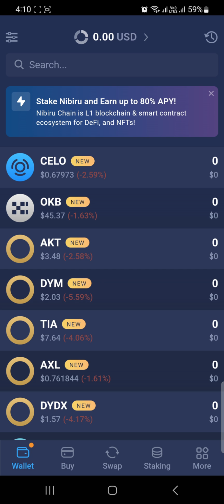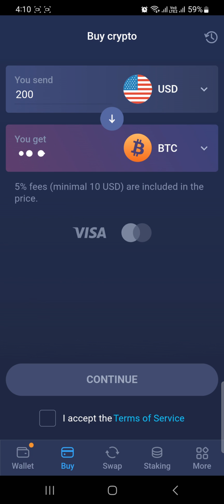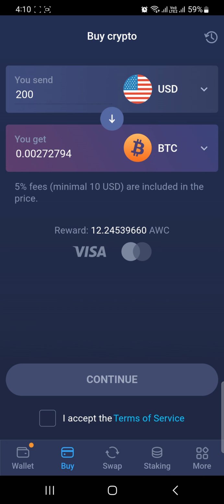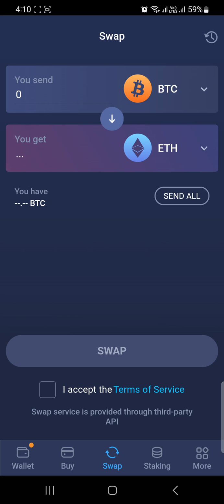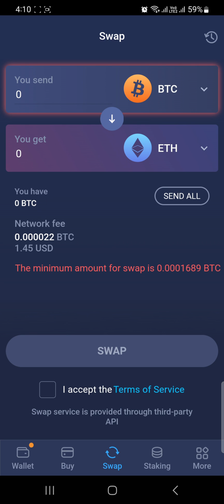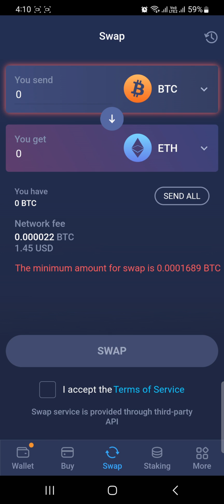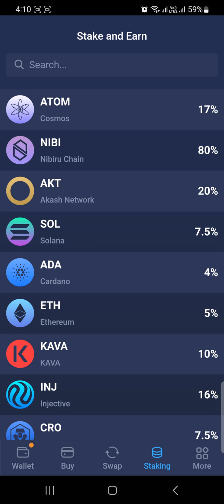Then from the bottom menu bar you can see Buy. From there you can buy any Bitcoin or cryptocurrencies that you like. In the swap section you can swap your holdings with any cryptocurrency that you like. Then in stake you can stake your holding of cryptocurrency.